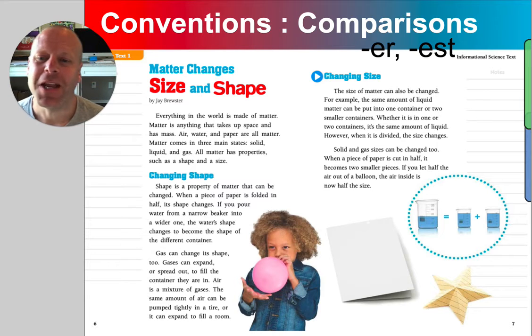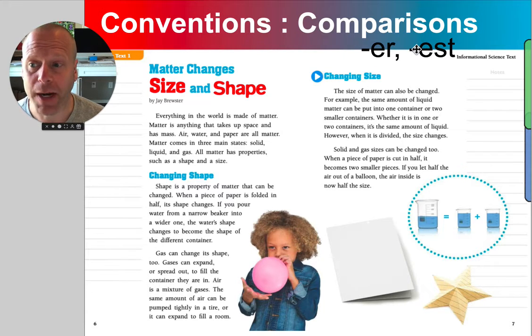Hey everyone! So let's do a little work with our story this week. Remember, we were reading Matter Changes Size and Shape. And whenever you have things that are a certain size or a certain shape, it's very normal to compare them. So the words we're going to talk about today are very good at making comparisons.